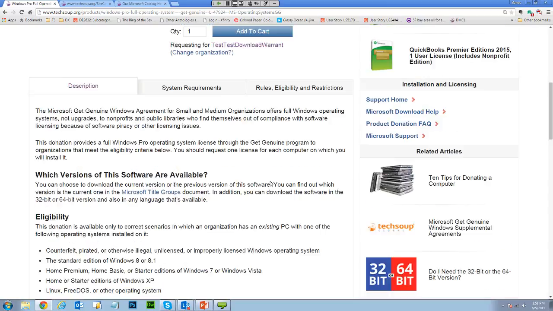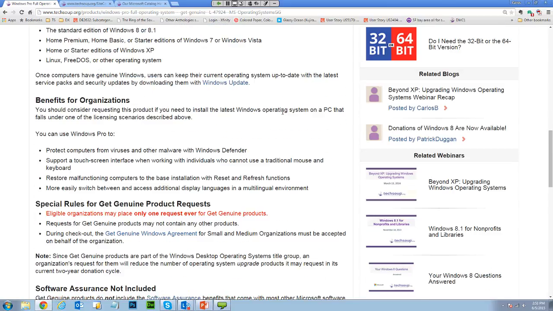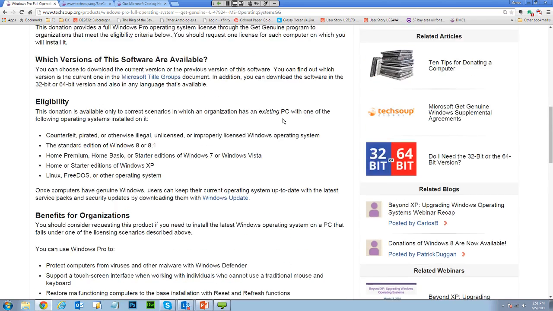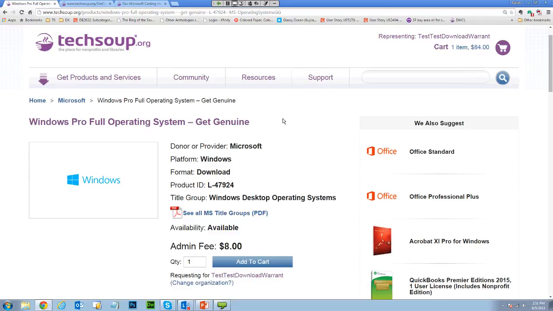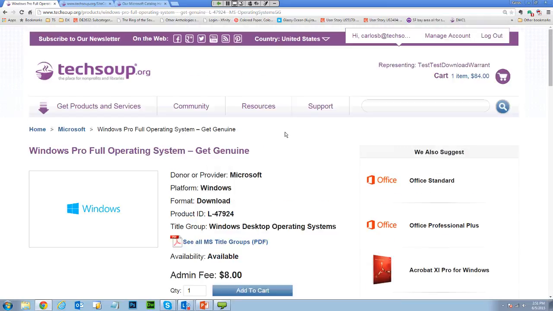So just keep that in mind. That's why we say if you predict that you may have more computers coming in, maybe you're getting donated machines from somebody in your community who's a home-based refurbisher and they don't have operating systems, make sure you're requesting some backup licenses when you make that Get Genuine request so that you can have full licenses to install when you need them. And at $8 each, it's a very reasonable fee to get those on legal licenses that your organization then owns.